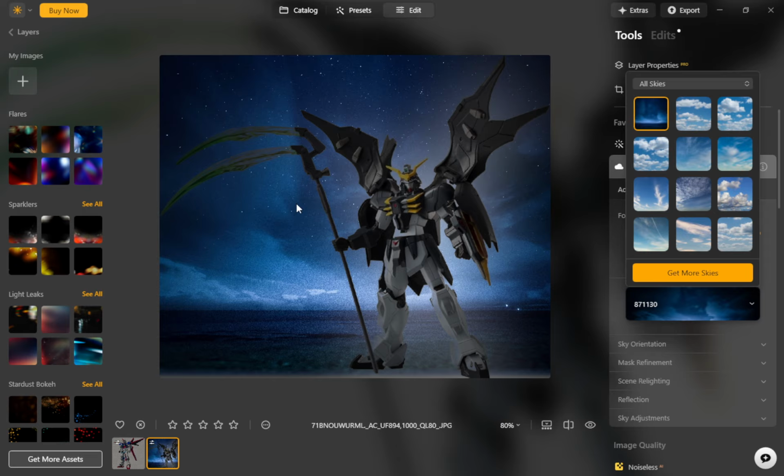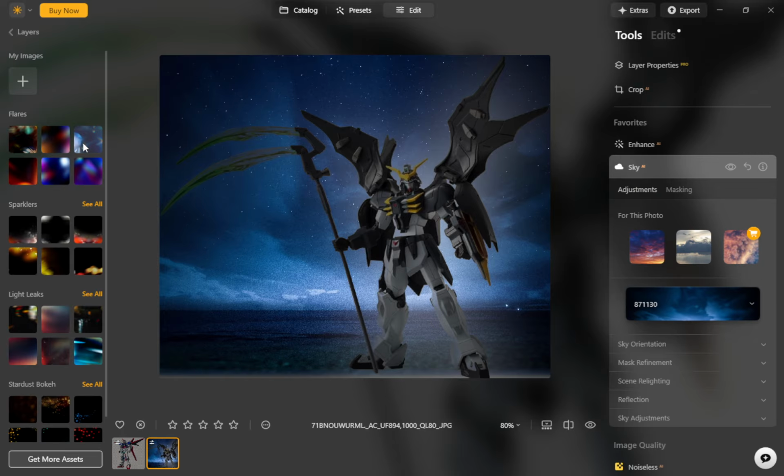For best results, use sky images that are at least 1200 pixels wide and saved as JPEGs. Keeping your custom skies organized helps a lot. Create subfolders inside the Custom Skies folder by theme or lighting conditions, so browsing is faster and choosing the right match is easier. Clear, descriptive names make them even quicker to find during editing.